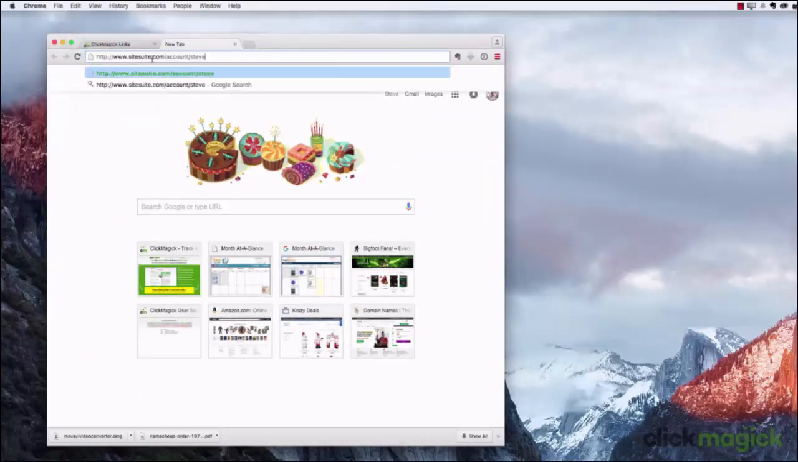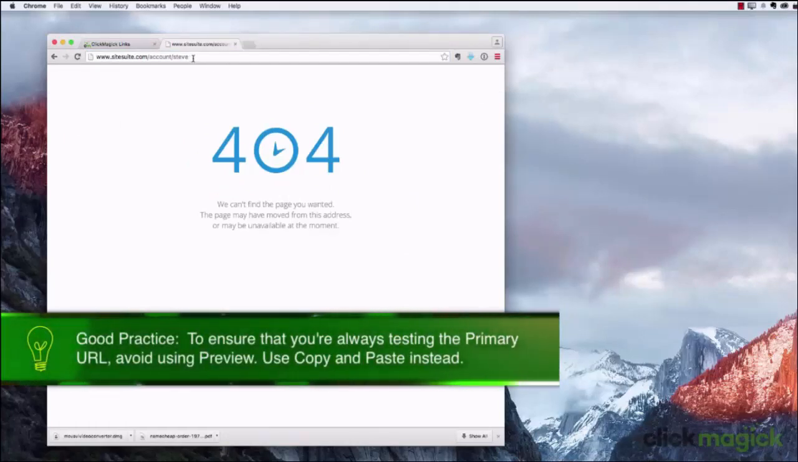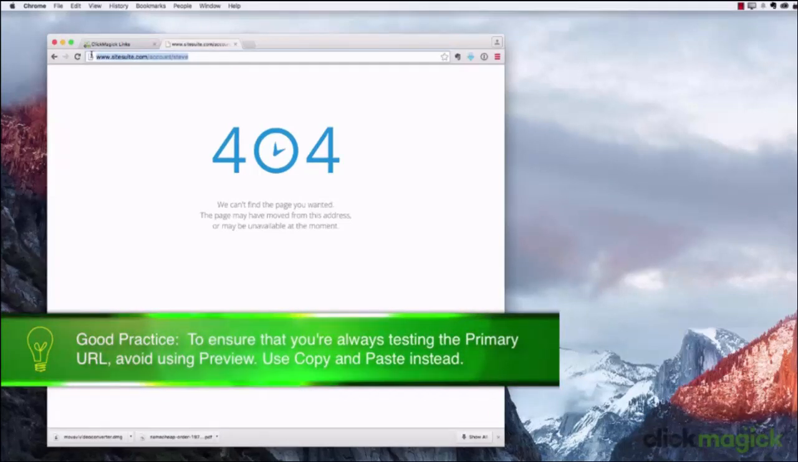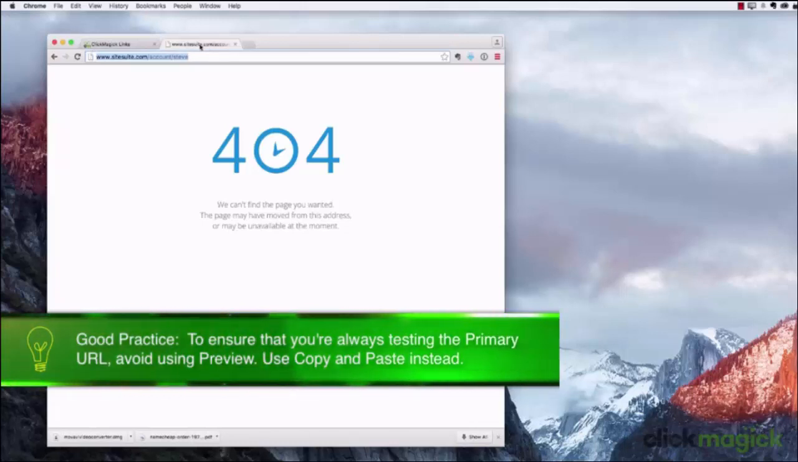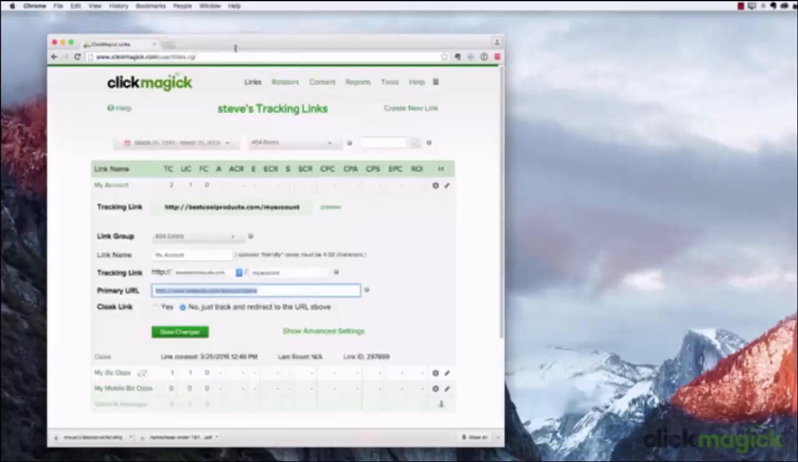So here what we have is we're pasting in the URL, and I'm hitting enter, and now we see the 404. And what that does is that proves to you that it is not inside of Clickmagick that's actually causing this error, because I have pasted this URL in a completely separate tab, and now we know absolutely for certain this is the URL that is causing the problem, and now we can fix it. So that's how you track down a 404 page error in a simple link.